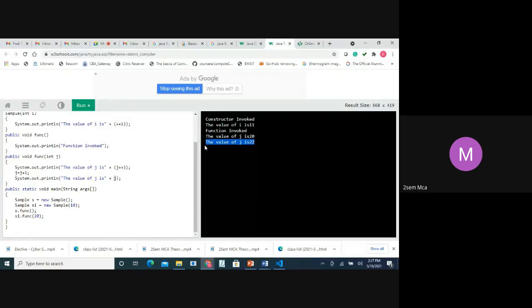Any doubts? Any doubt? Why are you using the plus sign before the bracket in the printing statement System.out.println? That is a syntax for Java. You can use either comma or plus also, but generally we use plus. It is a syntax.